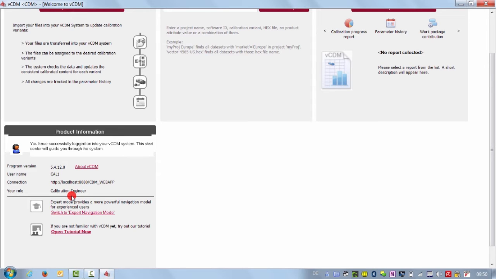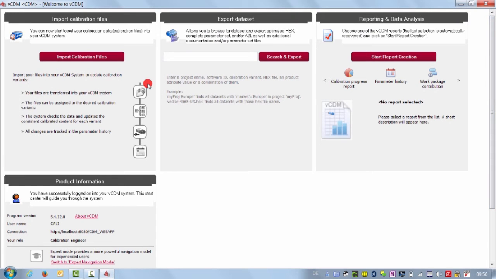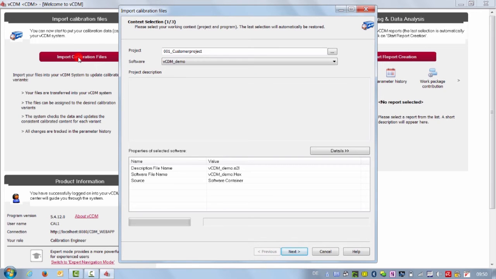Furthermore, there is another user interface, it's the expert navigation mode. But for the beginning, it's really helpful to work with the guided mode, and then afterwards you can decide which mode you prefer to work with. Okay, so we have here different widgets, as example import calibration, export, reporting, and data analysis. We will start with the import calibration file widget. So please click here to import calibration files, and then you receive the wizard.